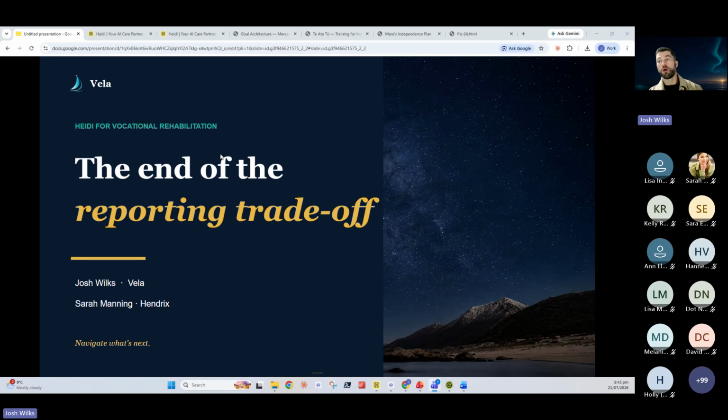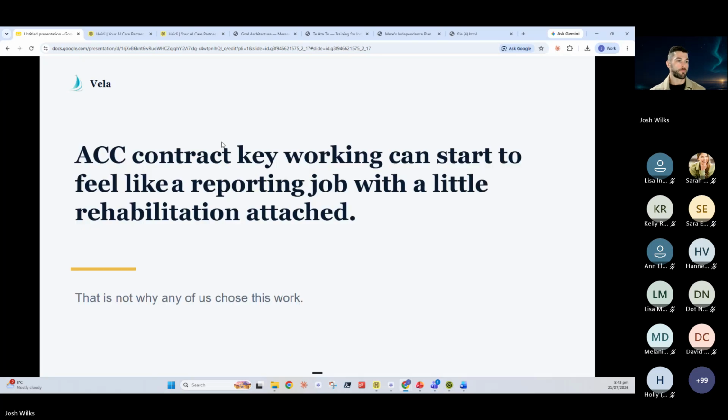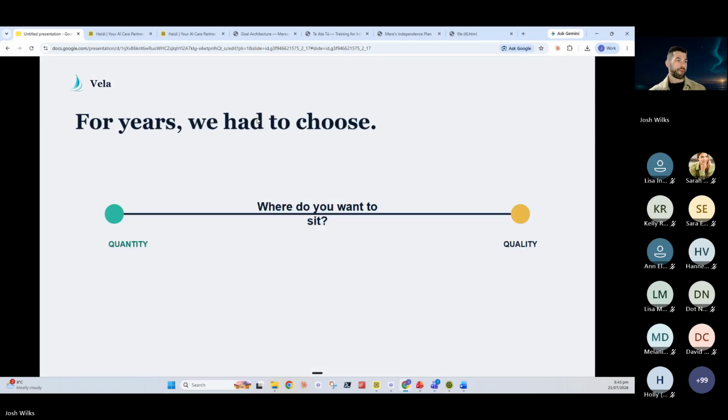So what is the reporting trade-off? The reporting trade-off is the fact that, and you guys, I can't see anyone here because no cameras are on, I imagine there might be a little bit of nodding of heads, I'm hoping. If you're a key worker for some of these contracts, or if you do a lot of reporting and client work, you had to choose.